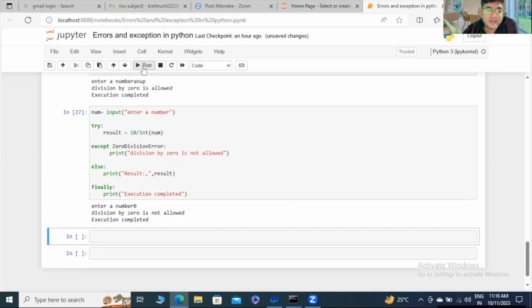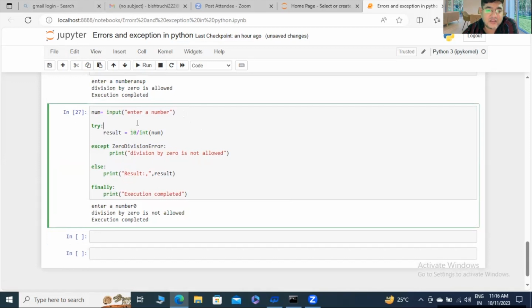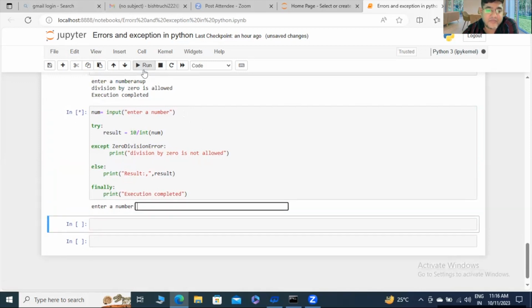Are you understanding? Yes. And now do one thing. Run again, the same block. Yes, run it. This time put some string value.